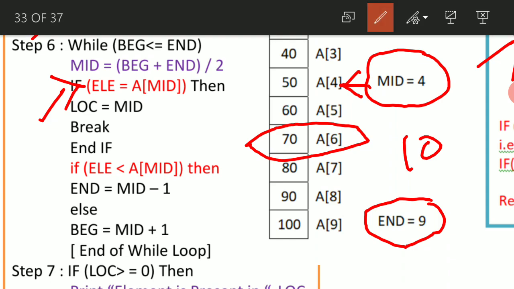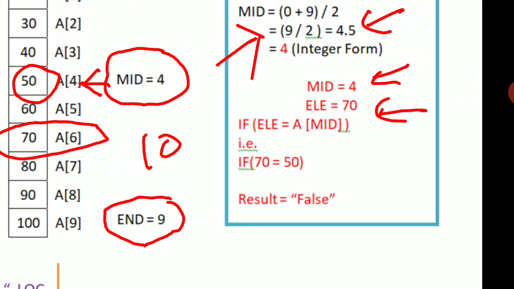I already marked it here, see this part. If the element's value is 70, if 70 is equal to A of mid, where mid value is 4. A of 4 is equal to how much? 50. Now the question is, 70 equal to 50?